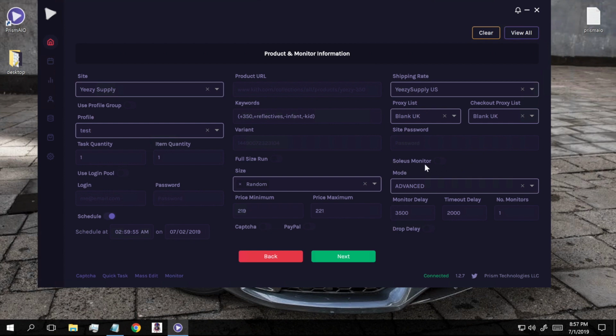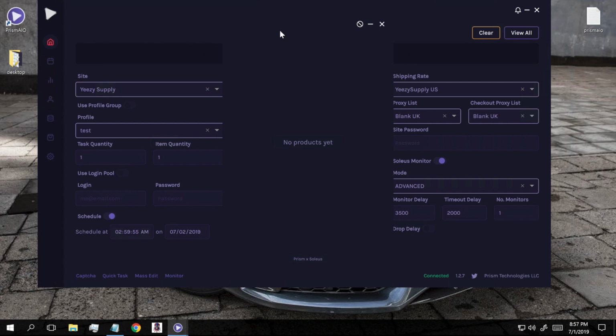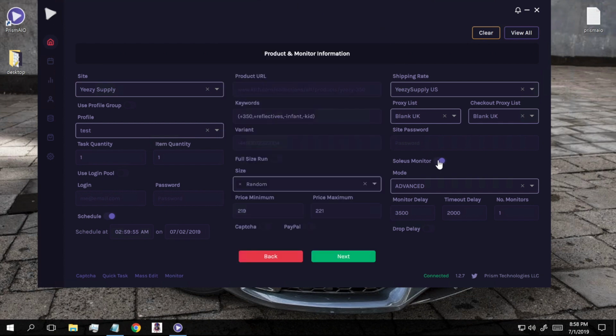Then you have the ability to tie this task to the Soleus monitor. So basically, if you toggle this on, it will not use your proxies or use up any data. It will only start the task if the keyword or the item pops up on the Soleus monitor. And we'll have a separate video that goes over this mode.